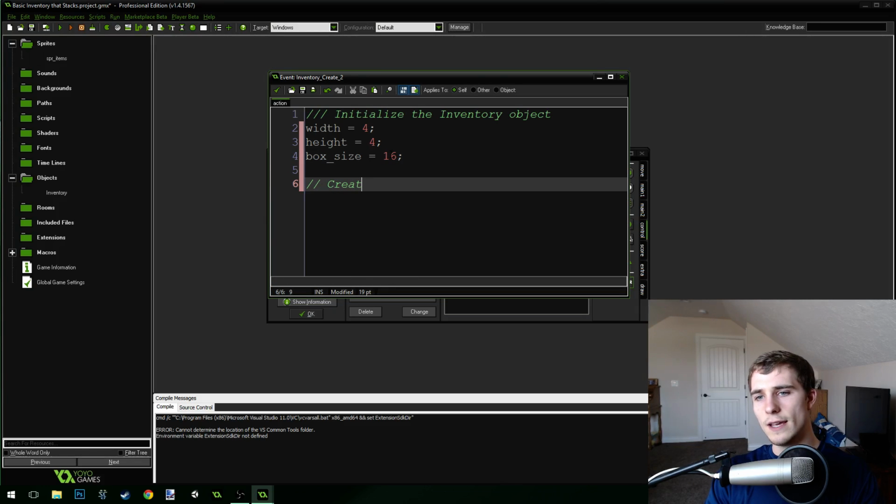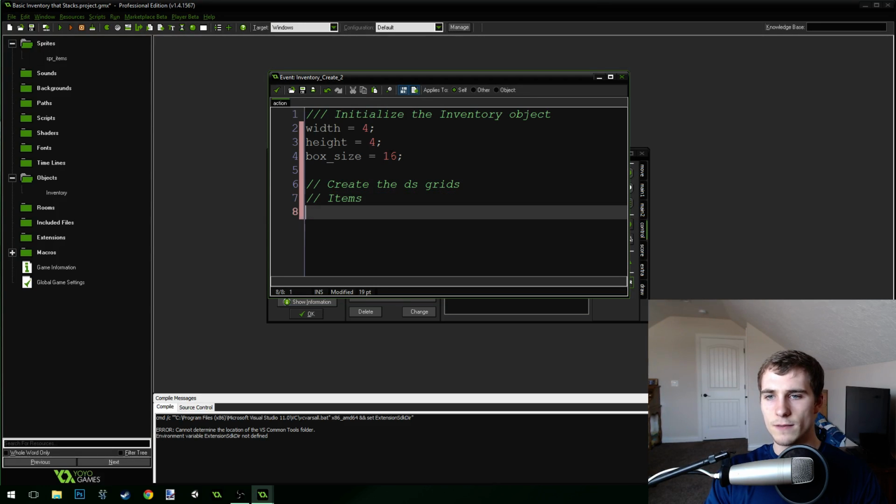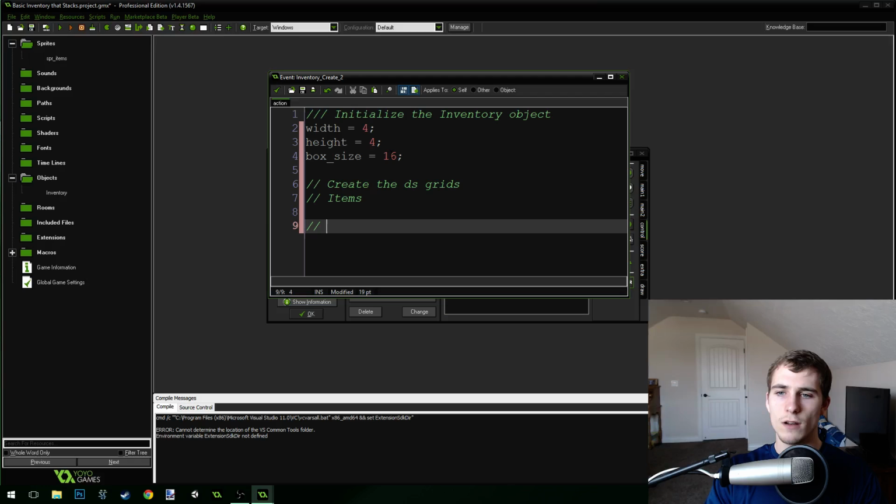Now we're going to create the DS grids. We're going to create one for the items, and a second one for the count, like how many items are in that cell. So we're going to have 2 DS grids. One of them is going to contain what type of item, and the other one's going to contain how many of that item. So we're going to call this one item count.